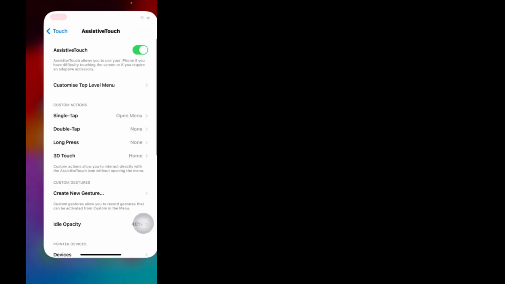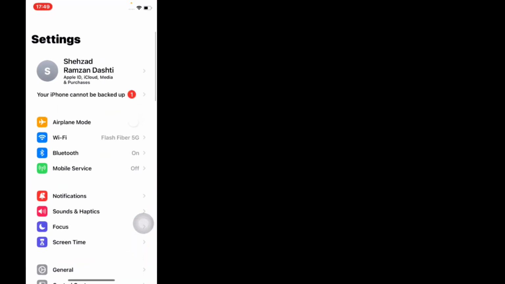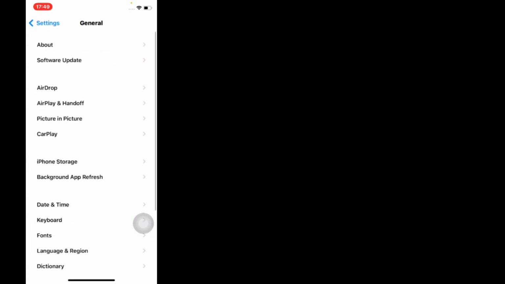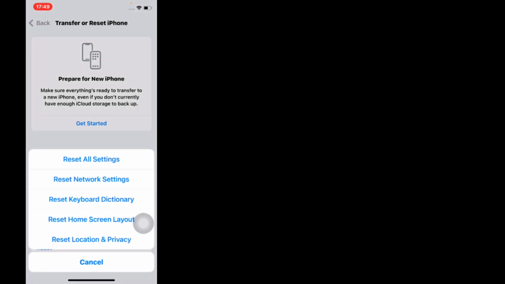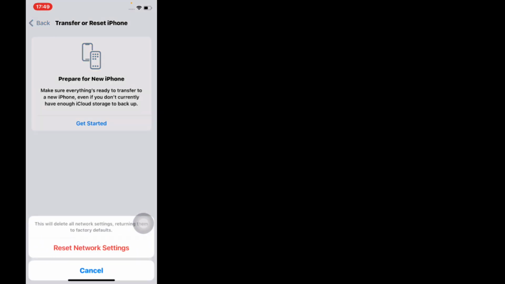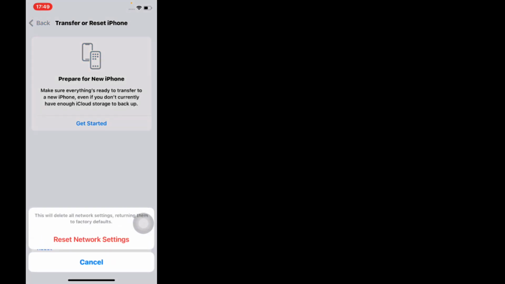Solution number 4 is reset network settings. Firstly, tap on the Settings app. You can see it appears on the screen. Scroll up, tap on General, scroll up, tap on Transfer or Reset iPhone, tap on Reset, tap on Reset Network Settings, enter your iPhone passcode. You can see this appears on the screen: Reset Network Settings. This will delete all network settings, returning them to factory defaults. Tap on Reset Network Settings to confirm this action and the problem is fixed.